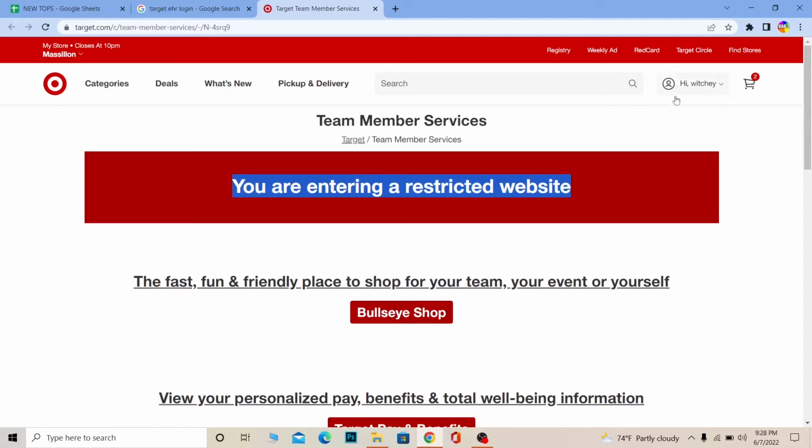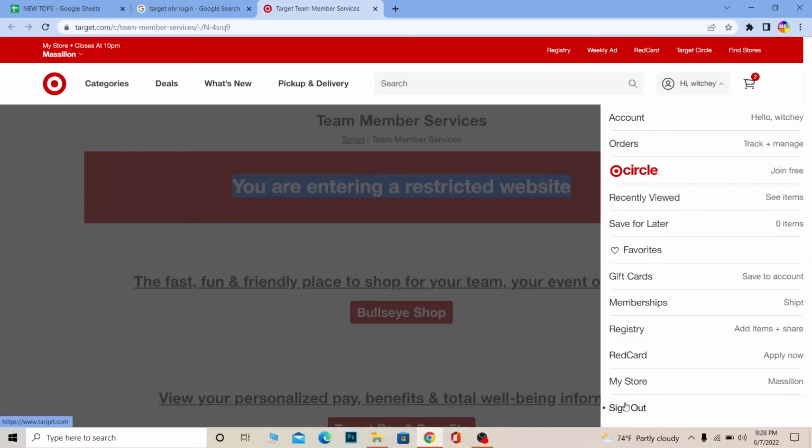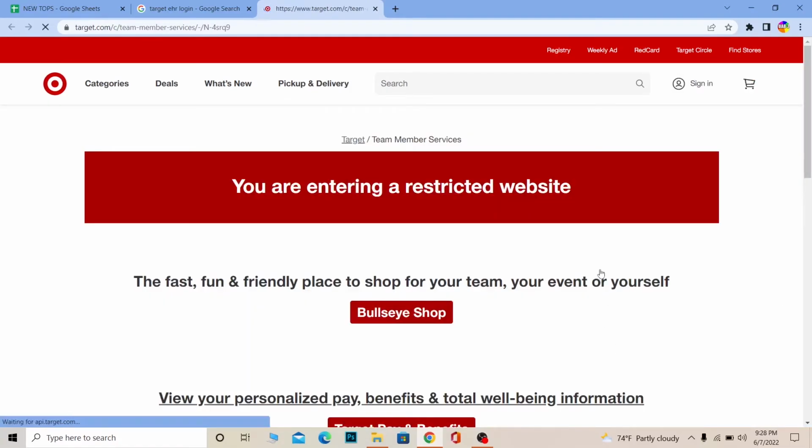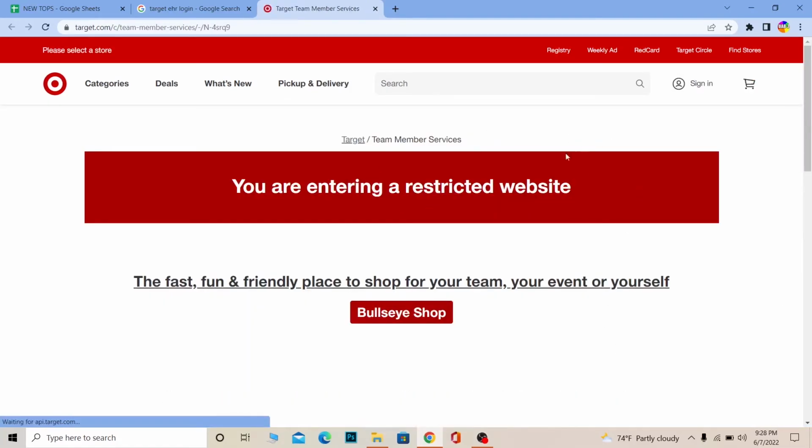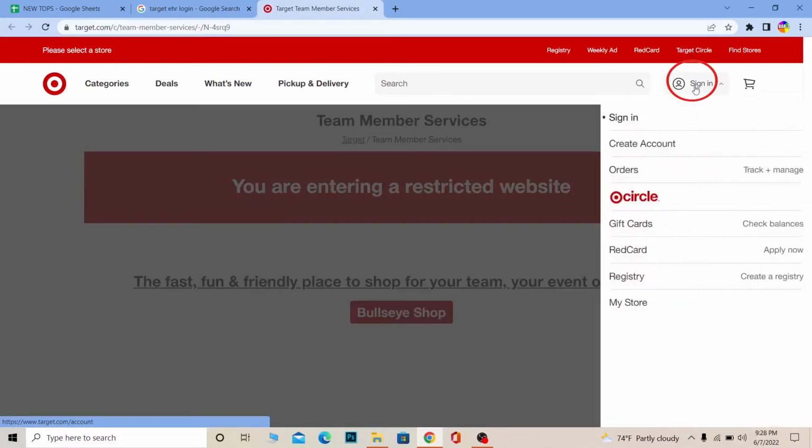As you guys can see, I've already logged in. That's why it's showing me my login details, but I'm just going to log out quickly over here to show you guys how you can log in again, all right? So over here, I have logged out. So what I need to do is click on sign in over here, and it's going to take me to the login page.